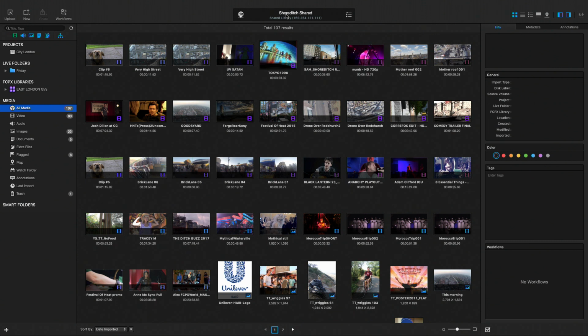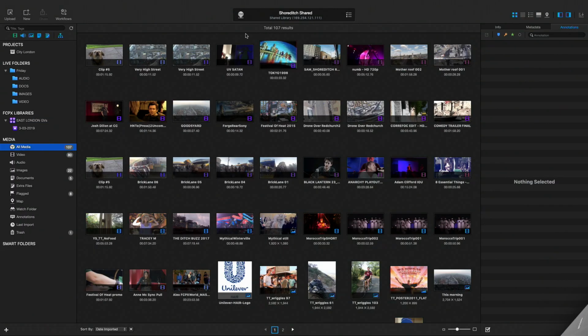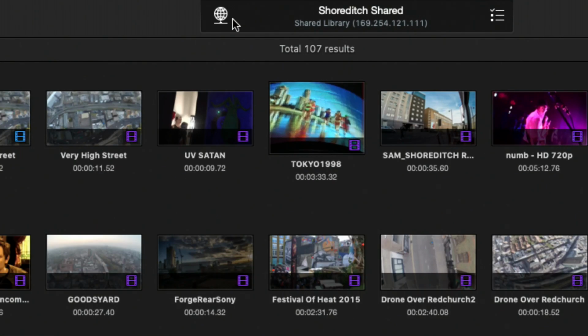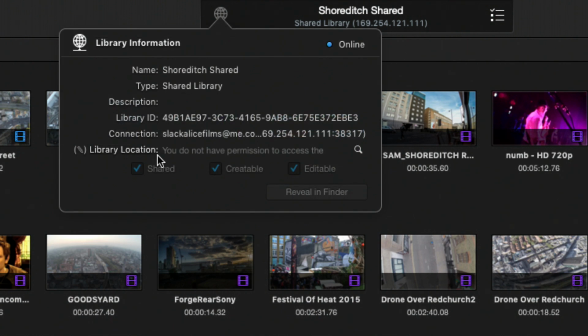Now it's important to say at this stage that KeyFlow Pro must be running on the server computer. It doesn't necessarily have to be running this library, but it must be running. So now I've got access to all the clips from the server side inside of my KeyFlow Pro client here. Notice up here, the icon for the library is a little globe indicating that that's a shared library. And if I click on that, that will show me the 3 different fields that we looked at when we were setting this library up.